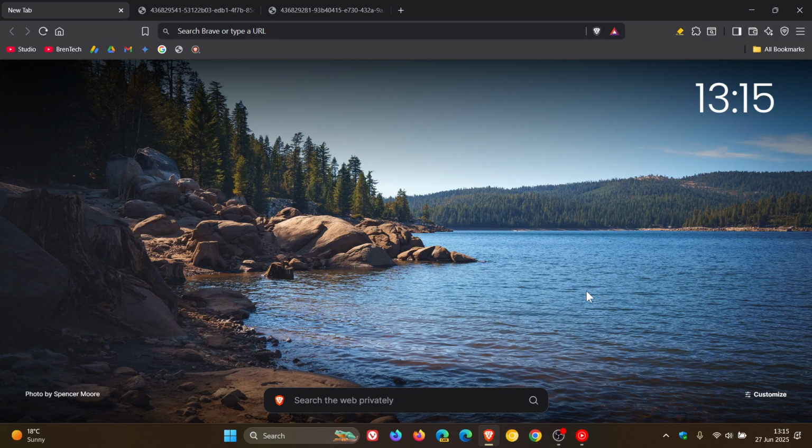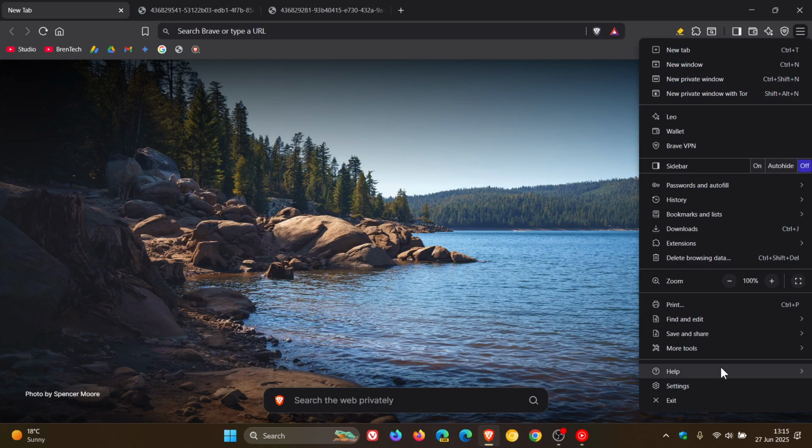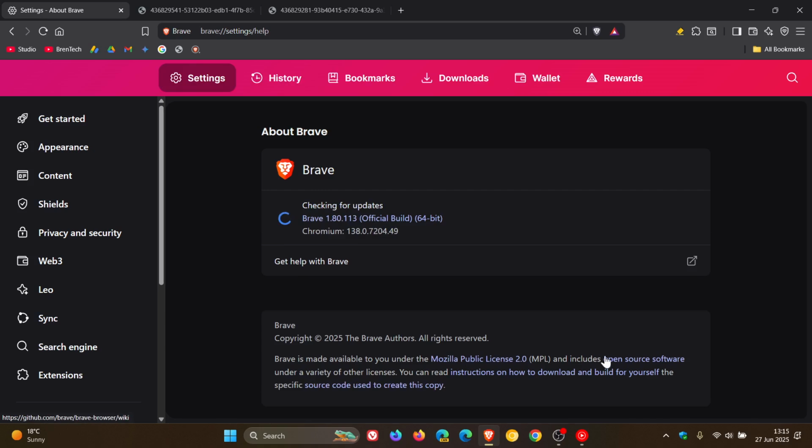So we have a new version of Brave Browser, version 1.80, which rolled out late yesterday in my part of the world. So to check that we have the latest release, we head to our menu, Help, About Brave. Version and build is sitting on version 1.80.113 of the browser and the Chromium platform, version 138.0.724.49.